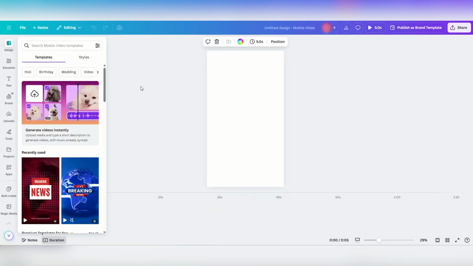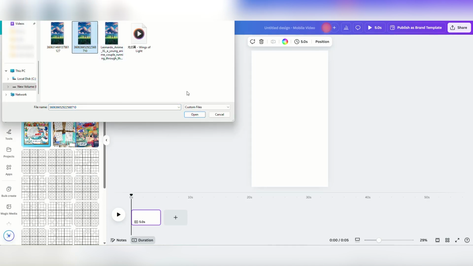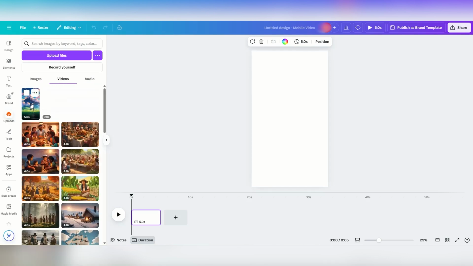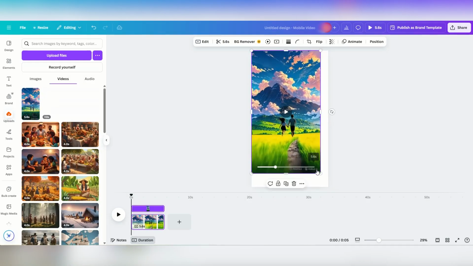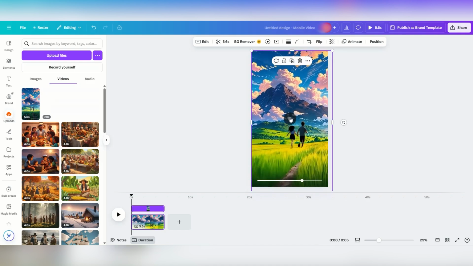Here you'll start with a blank canvas. Go to the left side menu and go to Uploads. Then select the media you want to upload, in this case both the video and the audio file. Once uploaded, just double-click the video to add it to your canvas, then adjust the size of the video to be full screen. Here you can resize it to leave the watermark out of the canvas or adjust it to the full screen.